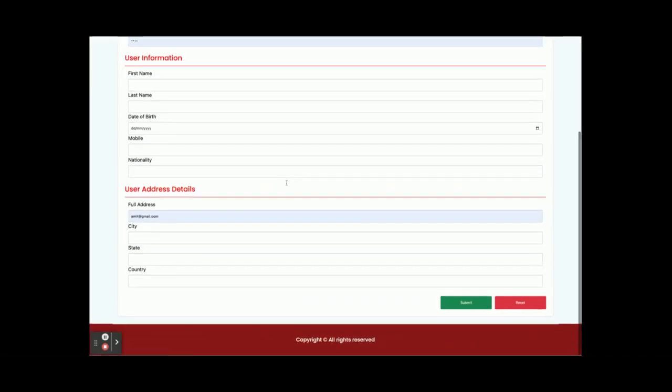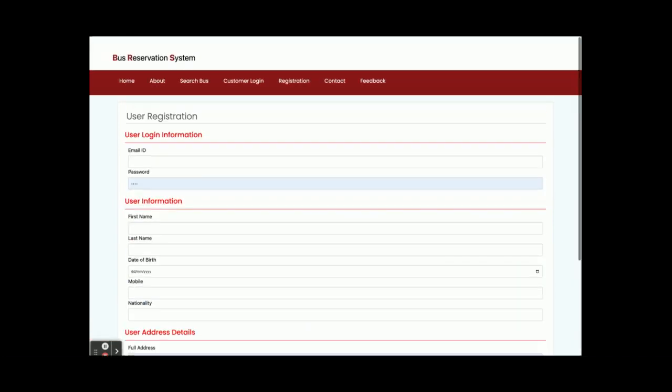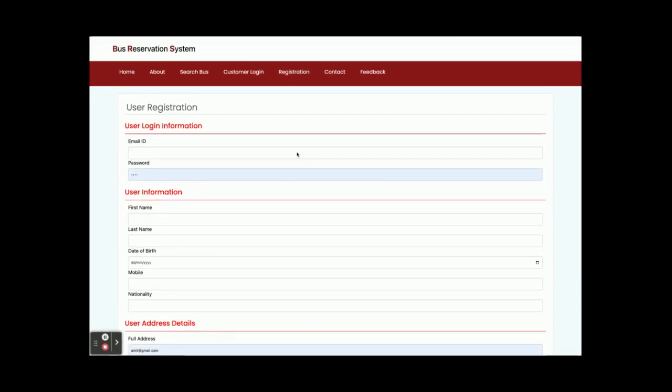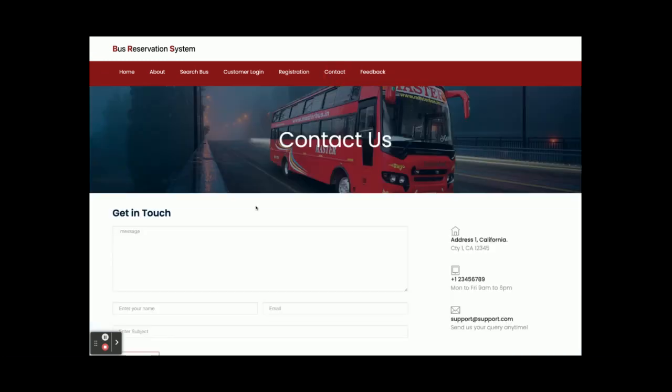This is a registration. From here, if you don't have a user id and password, you can register and create your user id and password. This is the contact us page. This is a static contact us. There is nothing dynamic on it. We are not sending any type of email and SMS from this page.